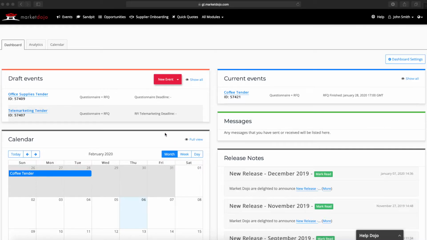Welcome to Market Dojo's Ranked eAuction Overview. Within this demonstration, we will show you how to build, manage and award an eAuction event, which includes some initial questions for participants. We'll also cover how participation will work from your supplier's perspective.